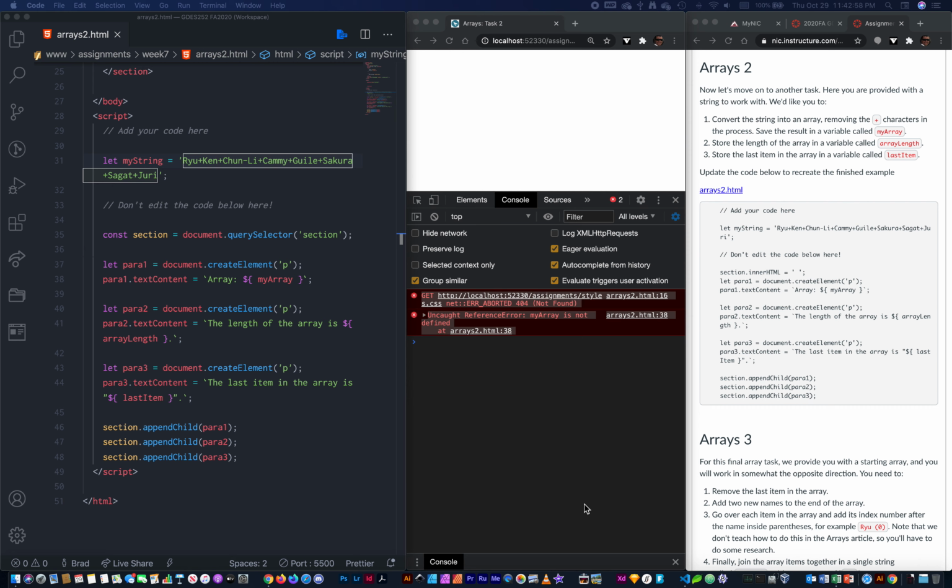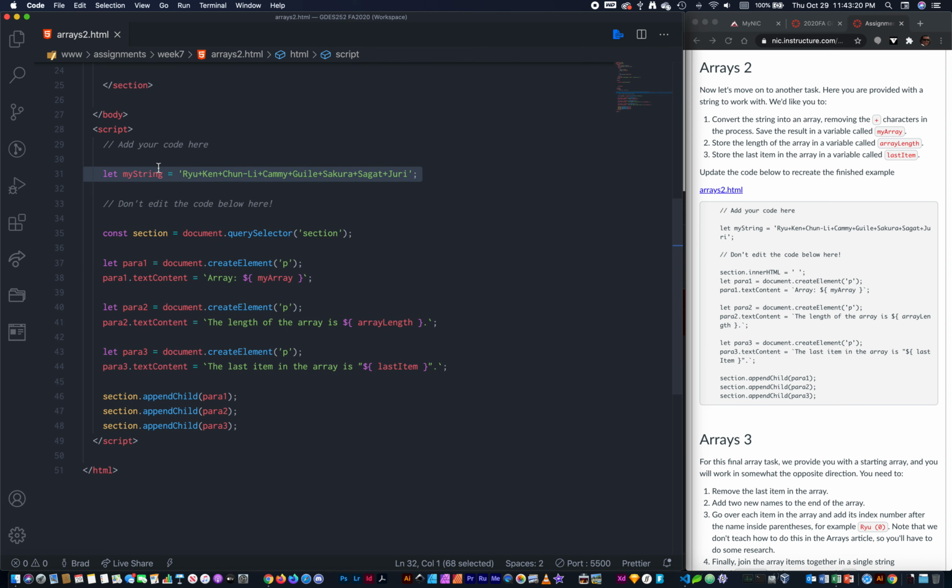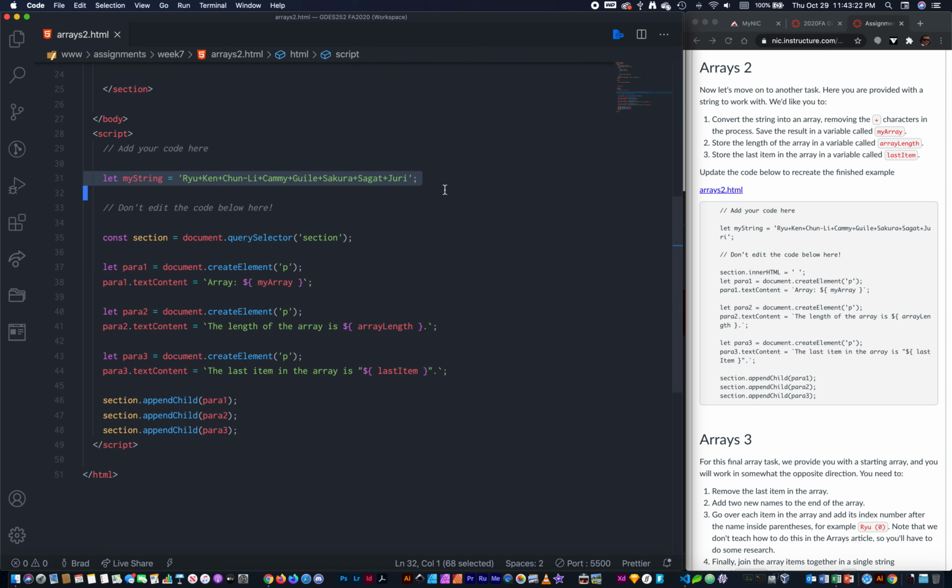Number 2. Here we're provided with this string of text to work with, and we've got 3 changes we want to make. The string this is referencing is right here, and it's the string of names. It says let my string equal single quotes, and all these names are separated by plus signs. The first thing we want to do is split up this string into an array.